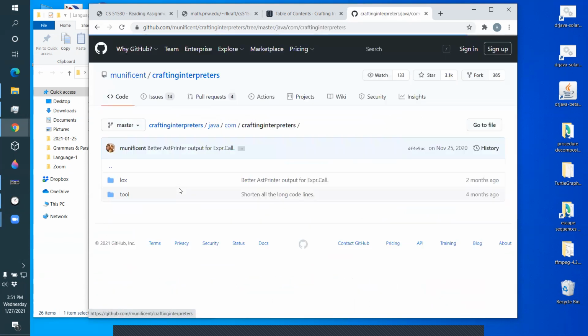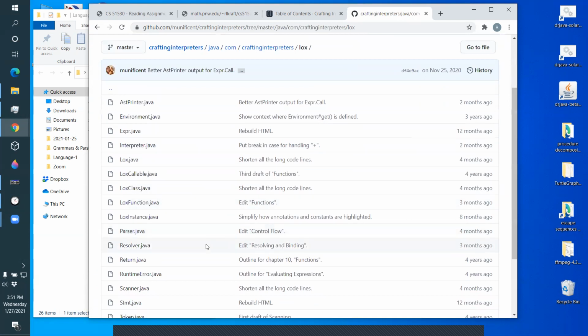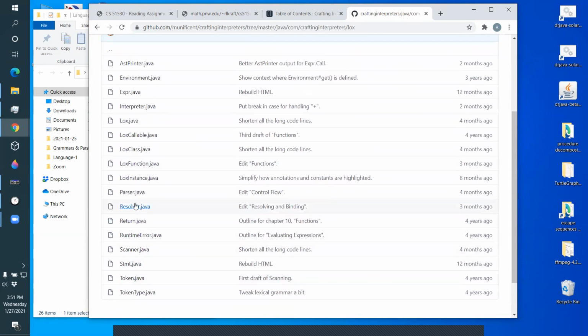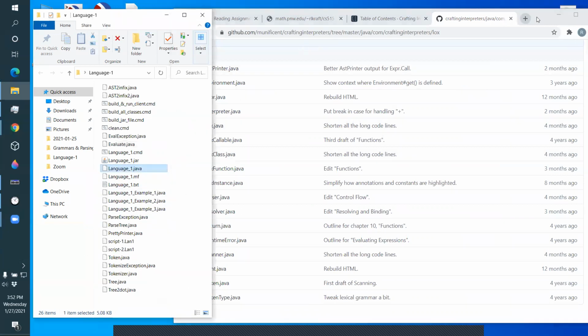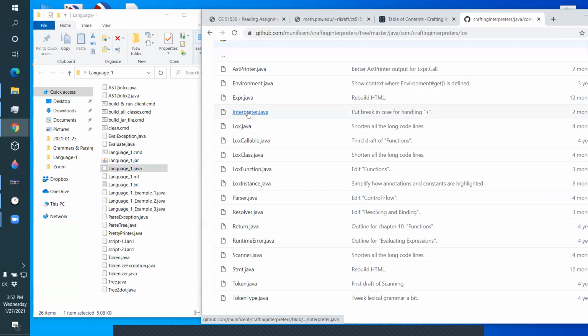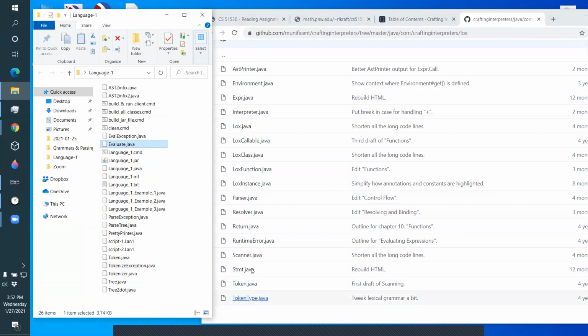So there's the interpreter code for Lox. There's the parser. There's the file that starts everything I showed you a minute ago. There's the file that's like our language one. So language1.java is equivalent to this guy's Lox.java. Interpreter.java, I think, is the equivalent of this evaluate. The scanner is what I call the tokenizer, because half the world calls them tokenizers and half the world calls them scanners. Token represents one token.